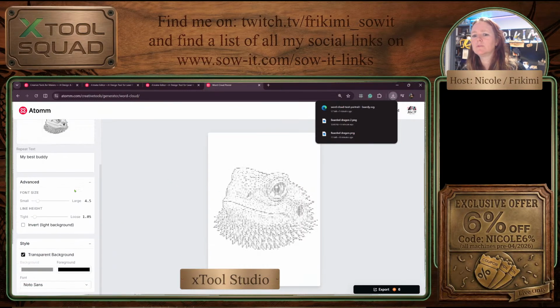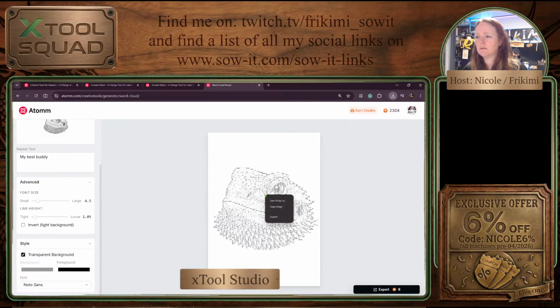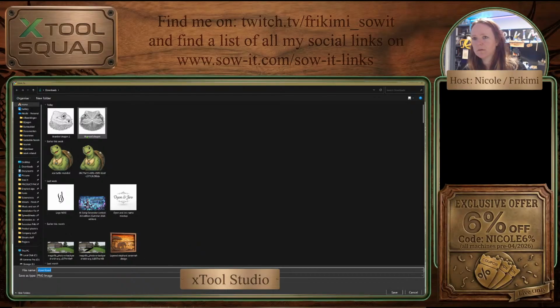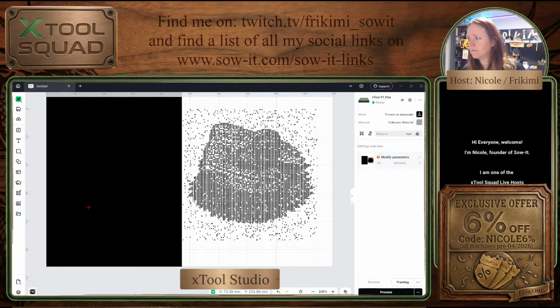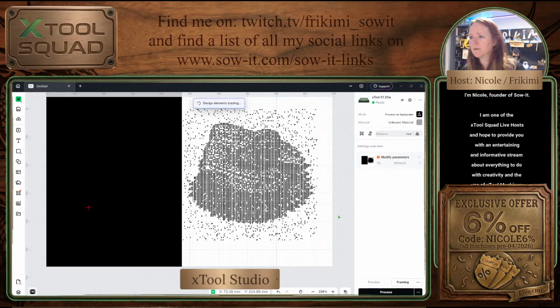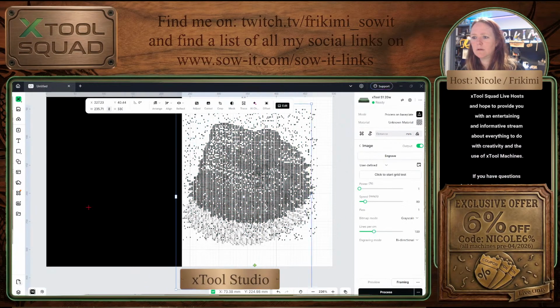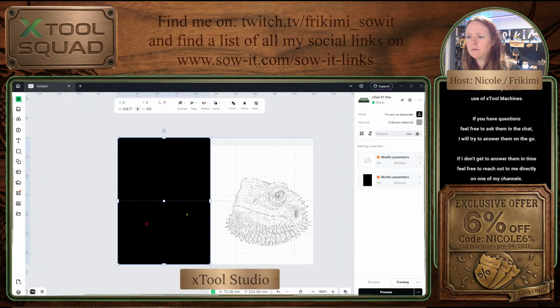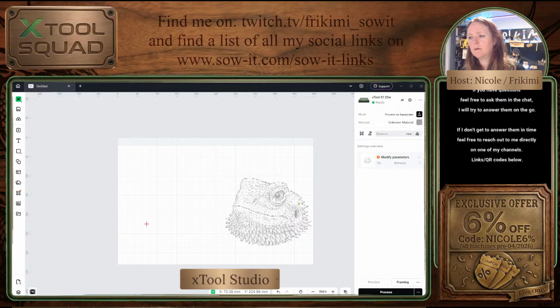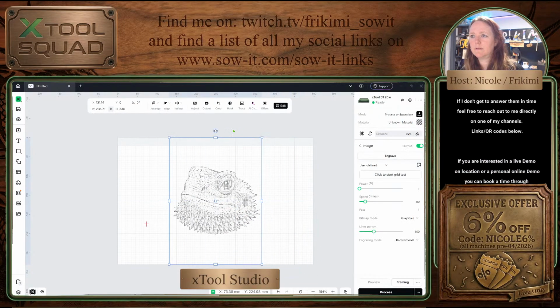Can I choose how I want it to be? Save image as bearded dragon 3. Save. Can I now put it into, because I actually just want it to be a... Yeah, that works. Look, that works. Okay, that's great. There. Aha! We got it.